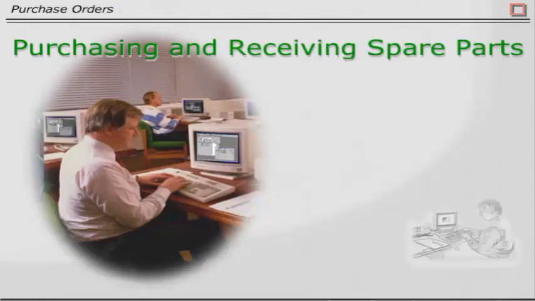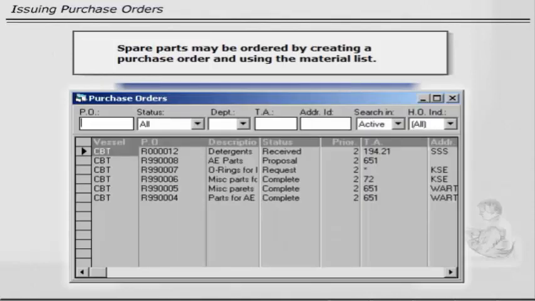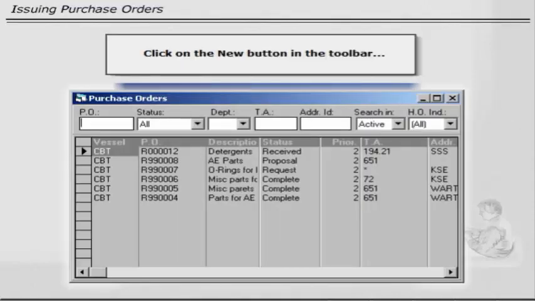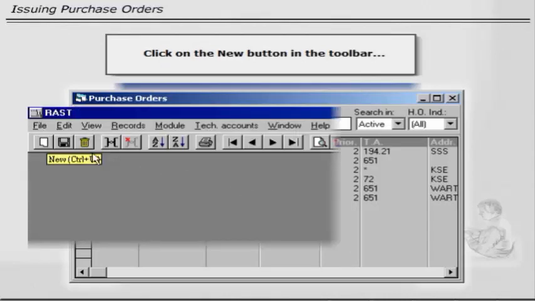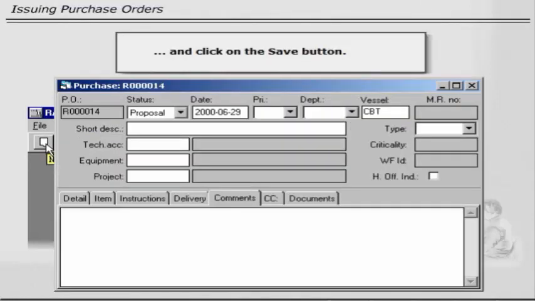Purchasing and receiving spare parts. Spare parts may be ordered by creating a purchase order and using the material list. Click on the New button in the toolbar. And click on the Save button.